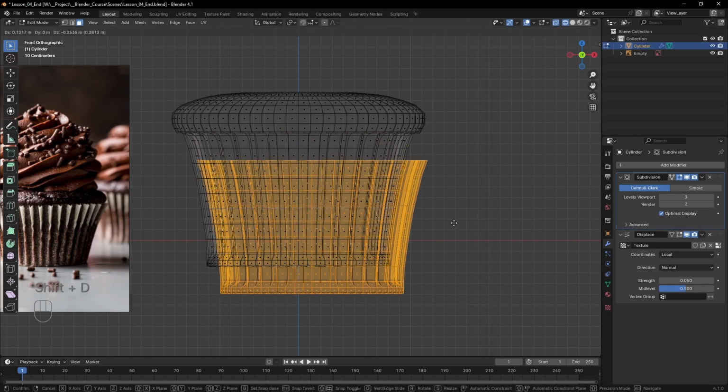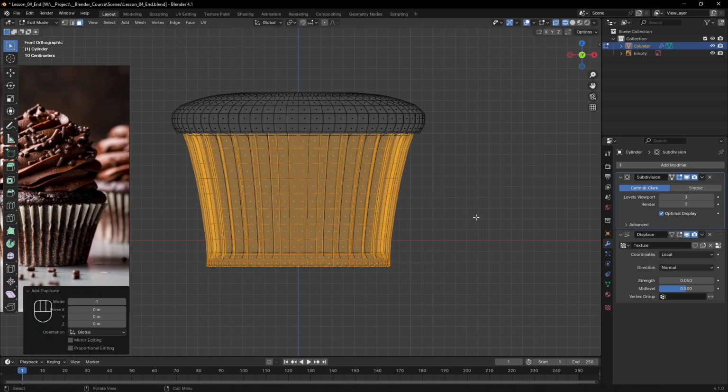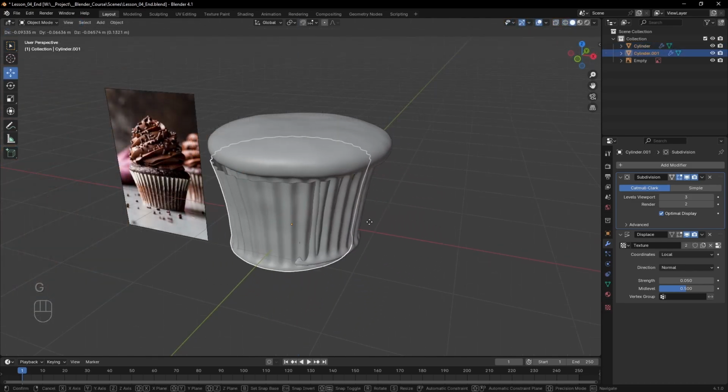Hit Shift D to copy the selection and right click to leave the selection in place. That way, instead of making the wrapper of the cupcake from scratch, we just created the geometry from something that we already have to save time. Now we need to separate it on its own object by hitting the P shortcut. You can also search for the separate function.